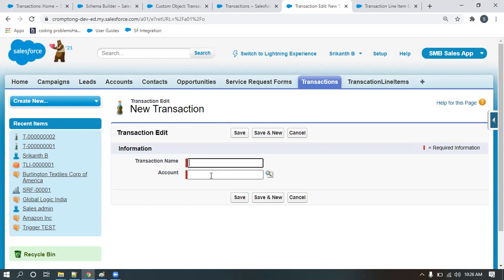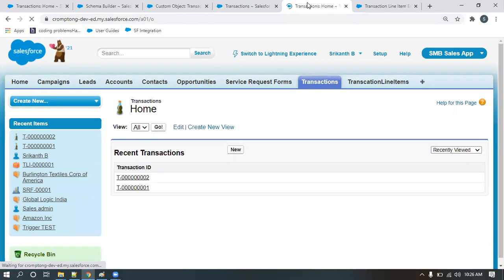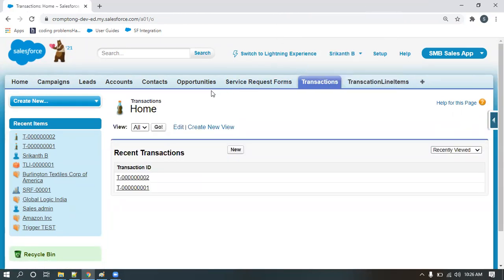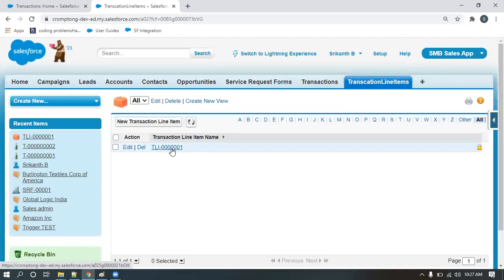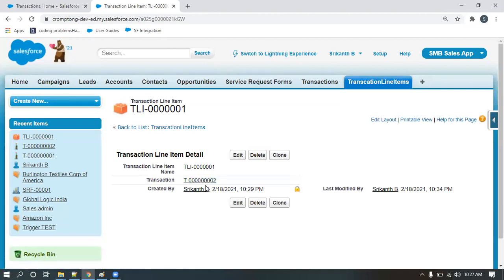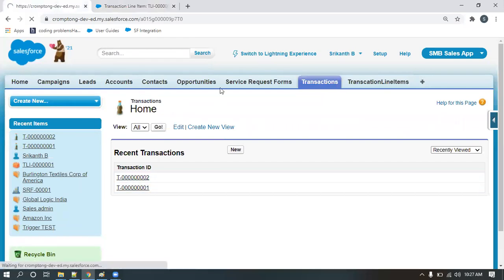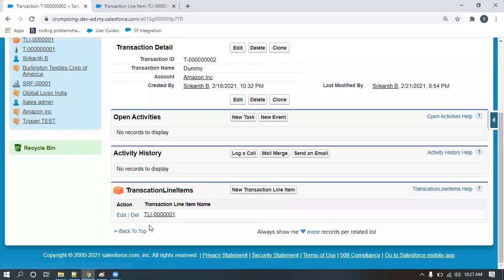Now, coming to master detail again, what exactly is the strong bond? Let us see. Close other tabs. How many transactions are there? 2 transactions. How many transaction line items are there? 1 transaction line item. This transaction line item is associated with transaction 2. This is a parent record and it has a transaction line item, and the two are strongly bonded.